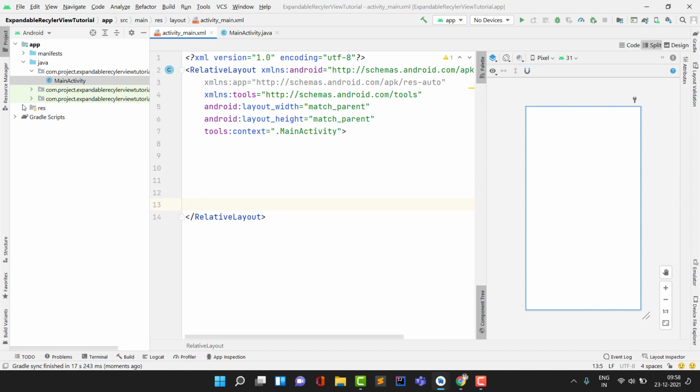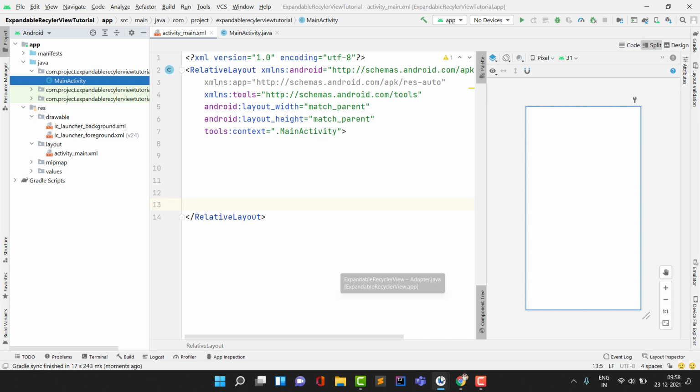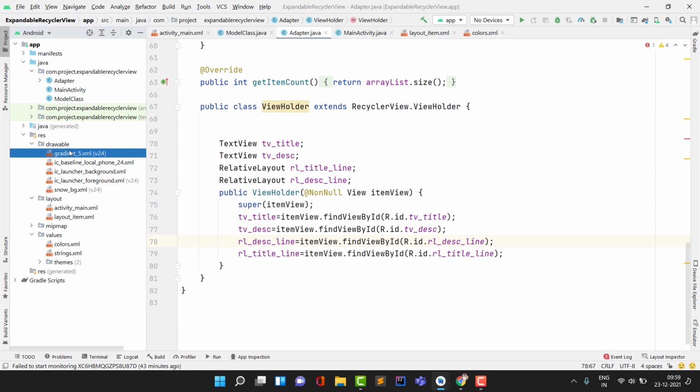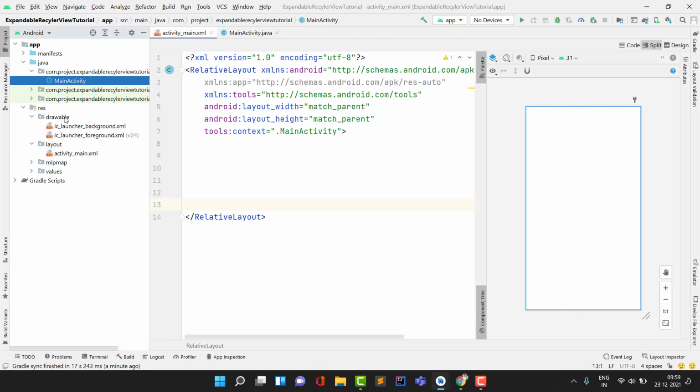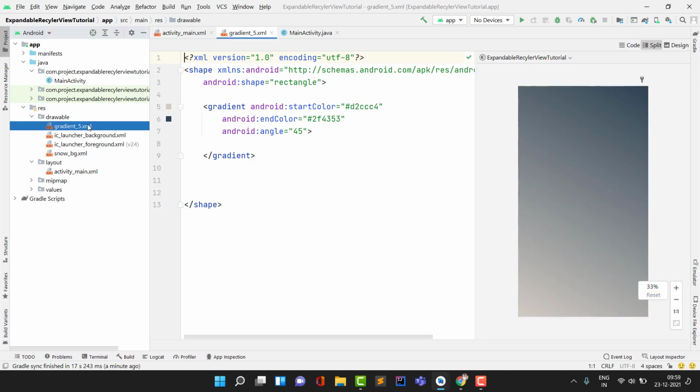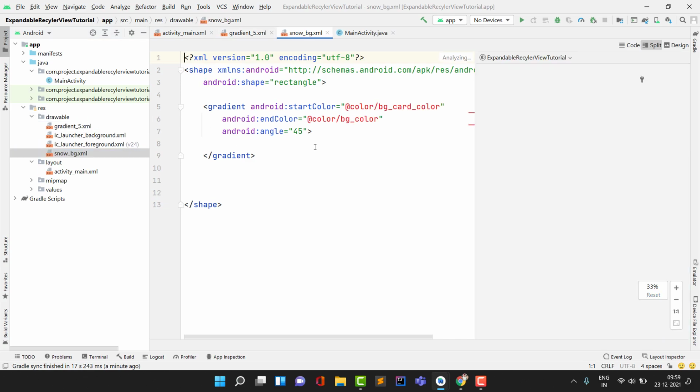First of all, it is better to import some drawable files, because as you see in my recycler view, I use some gradients, so it is better to copy them, and I also have to paste some colors as well. So I open my previous project, and from here I am going to use gradient 5 and gradient snow bg. I am going to use these two gradients. So I copy them and paste them inside my drawable section. It is your choice whether you want to create a gradient recycler view or not. You can type the code manually, it is totally dependent on you.